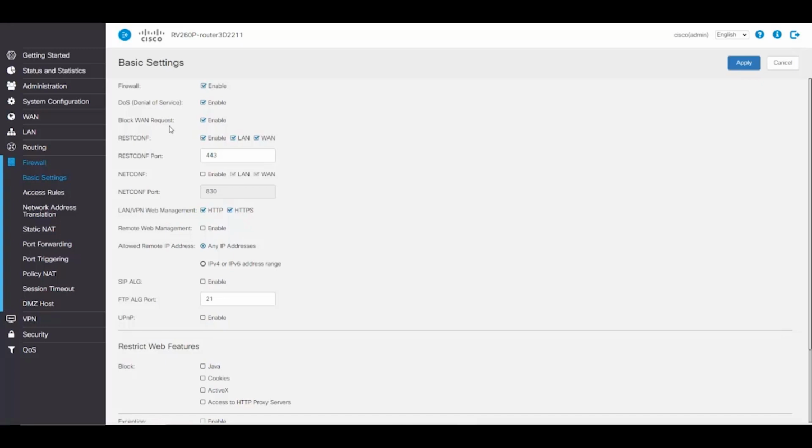Up next is the block WAN request. If enabled, this blocks ICMP echo requests to the WAN. Typically, when we hear ICMP, the two network utilities ping and traceroute come to mind. These can be helpful tools when troubleshooting, so that might be a reason why someone would disable the block WAN request. However, a lot of network administrators will opt to enable it because they want to evade network mapping applications or network discovery attacks. It is more secure to leave enabled, but we do have the option to disable.